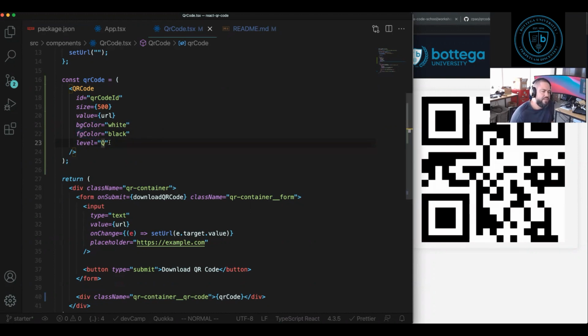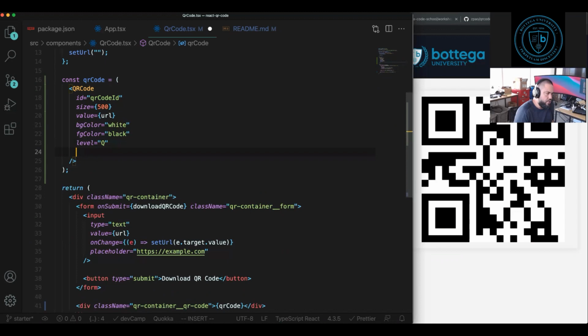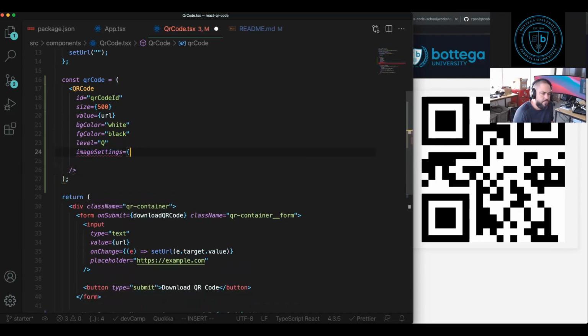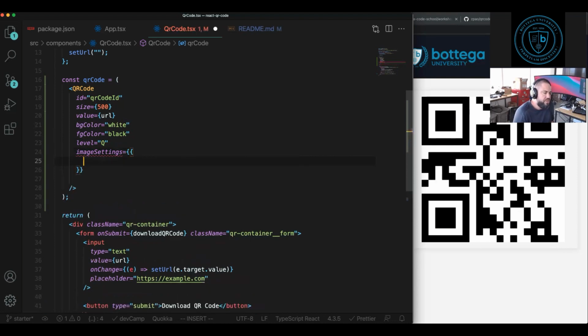And now next, let's see how we can use images. So there is another option here, and it's called image settings. And this takes in a nested object. And so let me actually write it like this. So it takes in a nested object.